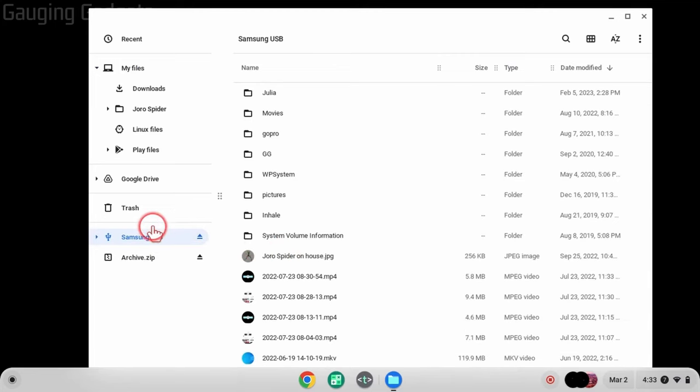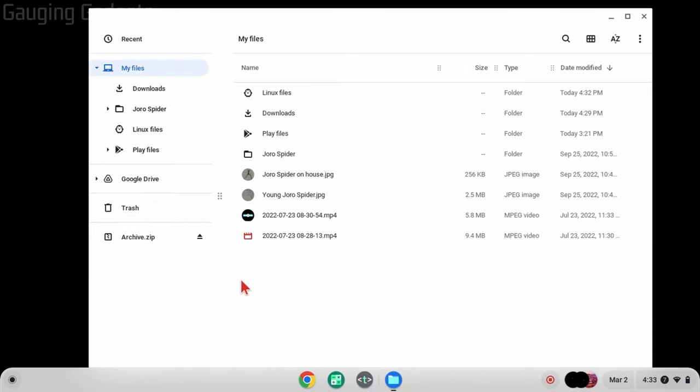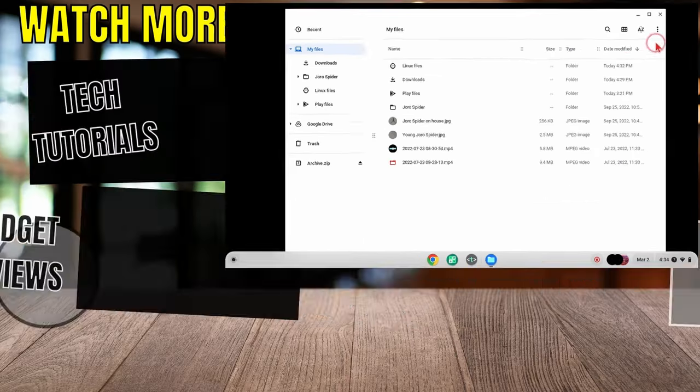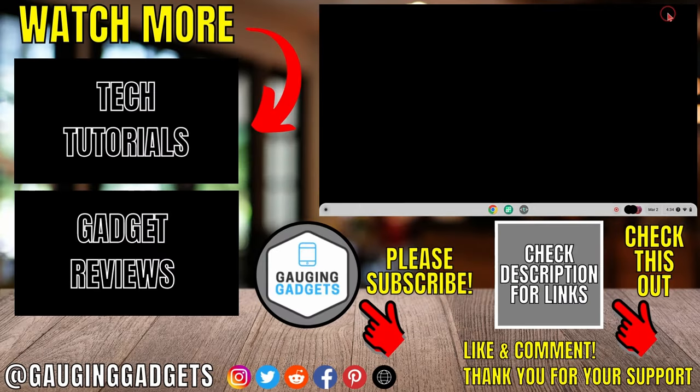When you're done with the flash drive and you're ready to take it out of your Chromebook, before you remove it, I recommend hitting this little eject button right here. You can then pull the flash drive out of your Chromebook. Right, so that's how you use a USB flash drive with a Chromebook.